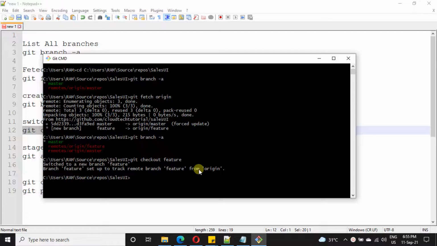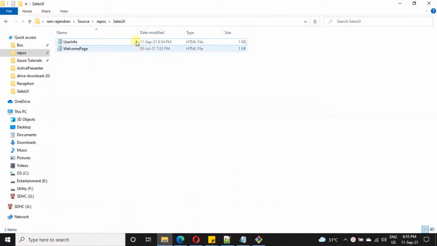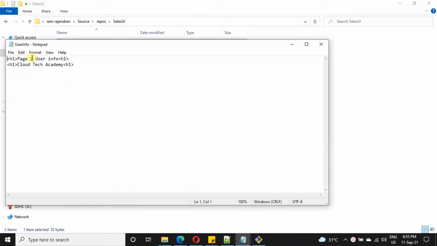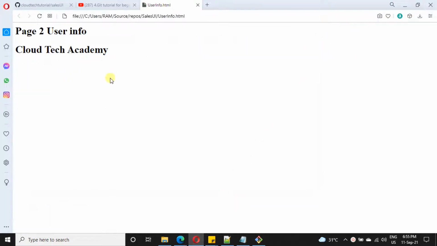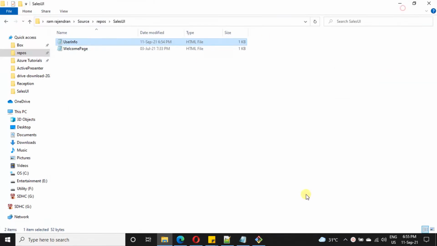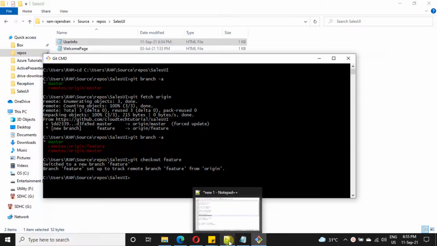I have created a new file in our project folder which is user info, and if you see this, it just contains two headers, page to user info and then our channel name. So if you see it in the browser, this is how it looks. Currently we are going to push this particular file into our remote repository.